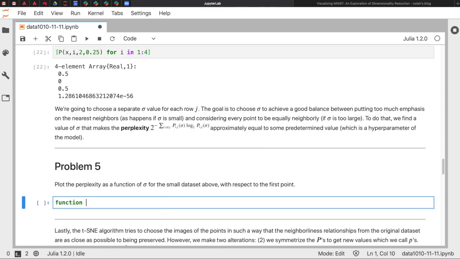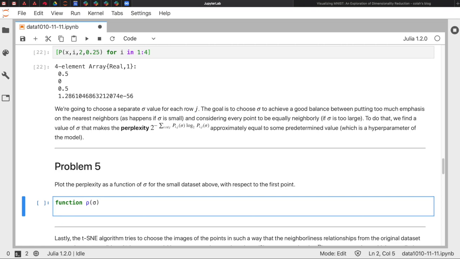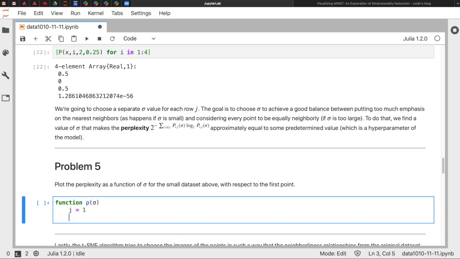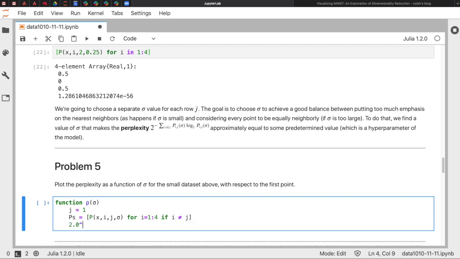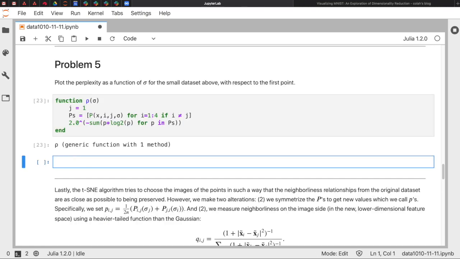So we can define a function called rho, which is the conventional letter for perplexity. We're going to compute with respect to the j equals 1 point, and we're going to get these p values. So it's going to be p(x_i, j, sigma) for i from 1 to 4. And we want to take out the jth entry. And then we'll just do what we're told: 2 to the minus sum p log p. And then we'll plot that.